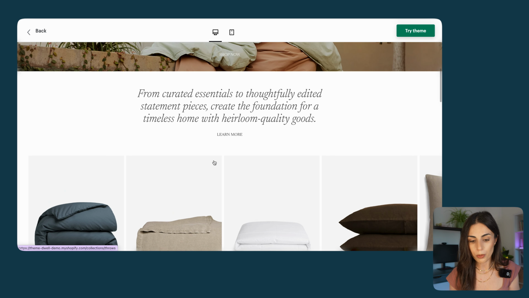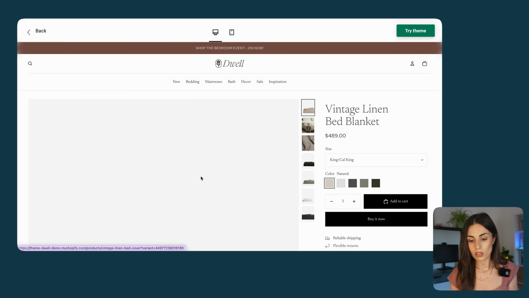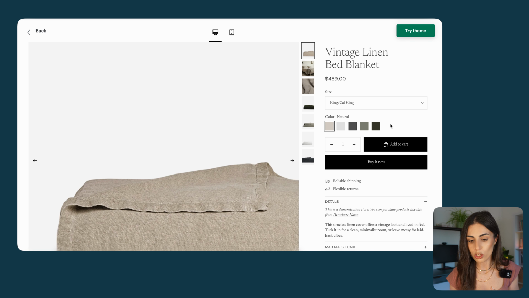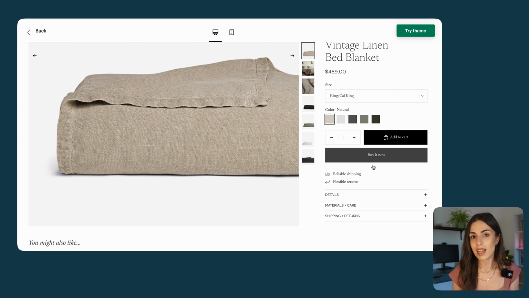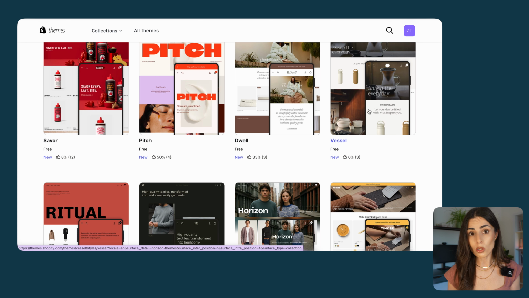And if we go to the product page, you can see that it's also a very nice, elegant page. You have here the swatches, you have here the information and tabs, which is something I like. This is actually, I think, my second favorite theme in this edition. It's very neat, very clean. I really liked it. Vessel is also a nice theme.